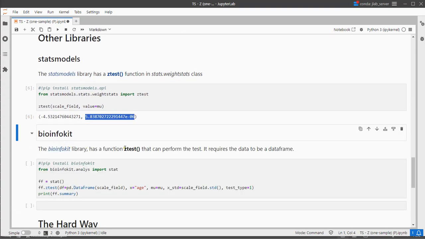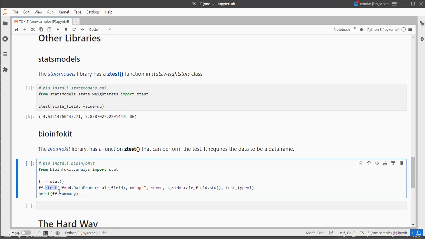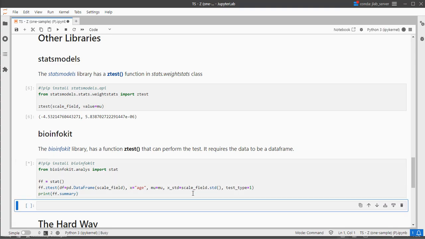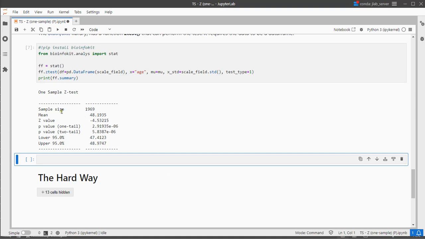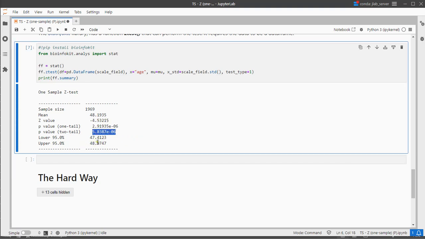So therefore we have a significant result and the average will most likely not be 50. The bioinfokit has also a z-test. You can initialize it and then you can use the z-test. It does require a data frame, so you can simply convert it to a data frame using the pandas DataFrame function. Specify the x value, which in my case is age, mu, and as a standard deviation I'm just going to use the sample version. I then print out the results with the summary and we get slightly more information and also what's what: sample size, the average from the sample, the z value, and here you see that same result, and as an additional bonus we also get a 95% confidence interval.